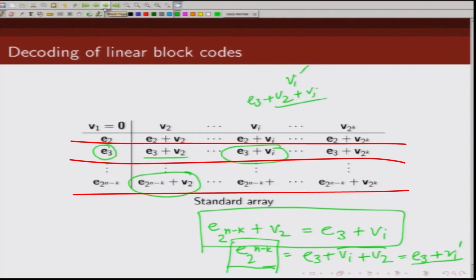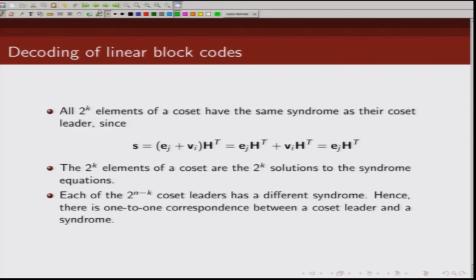So, if you look at the syndrome for each of these rows, each row corresponds to a different syndrome, but within a row the syndrome is the same. So, in other words, you can map one syndrome to one row, or you can map one syndrome to one coset. So, this is interesting, that now we have a one-to-one mapping between each coset or each coset leader and a syndrome.